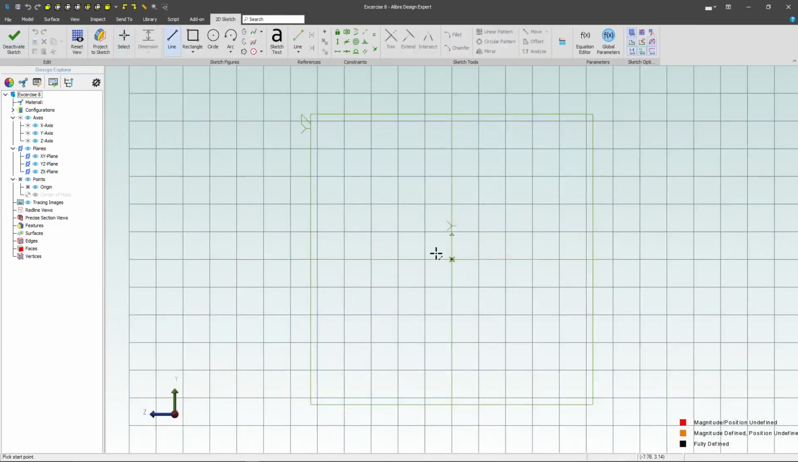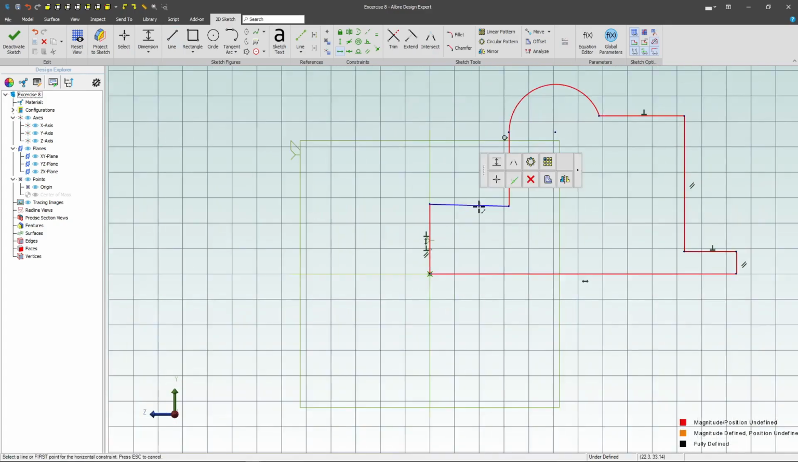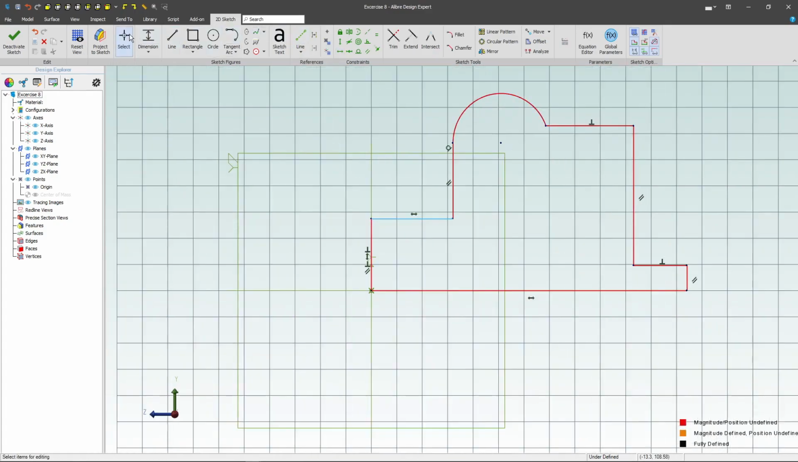As always, I'll grab my line tool and pay attention to whatever automatic constraints come up, because they make sketching so much easier. I'll use a tangent arc here. It just helps to keep a tangent relationship automatically. And again, drawing out the basic profile of the side of my part. From here, I'll add a horizontal on my last line, and a horizontal here. And we should be ready to dimension.